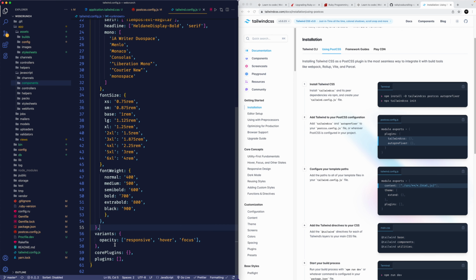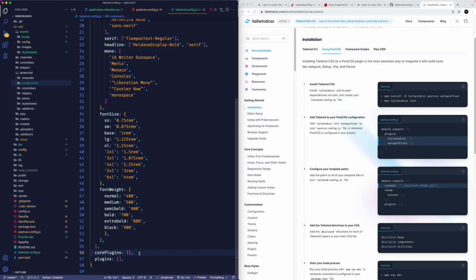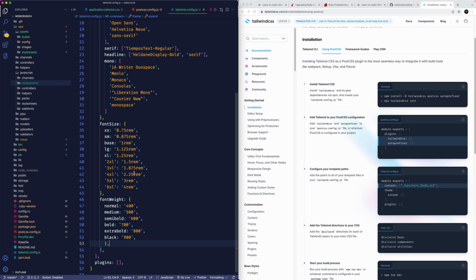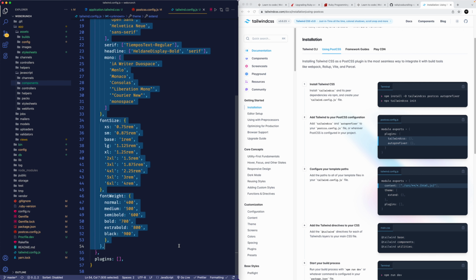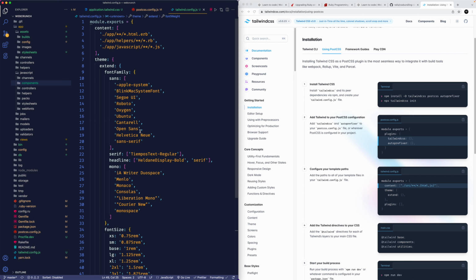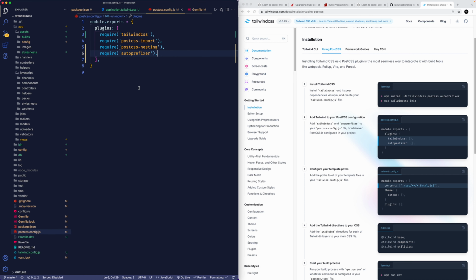All right, variants. These are all already baked in. I don't even need core plugins anymore. All right. I don't know why this indentation's not working. Maybe there we go. Okay. Sorry about that. Okay, that's configured.